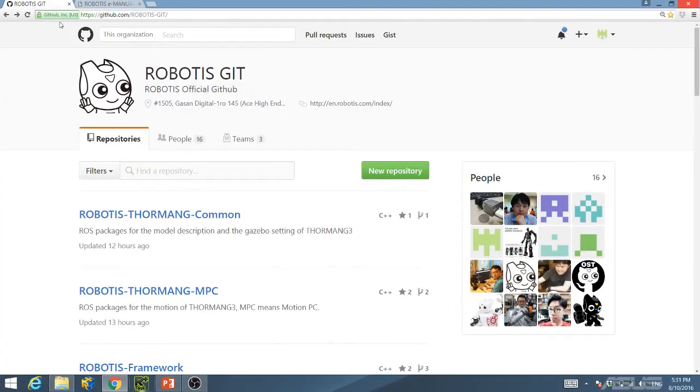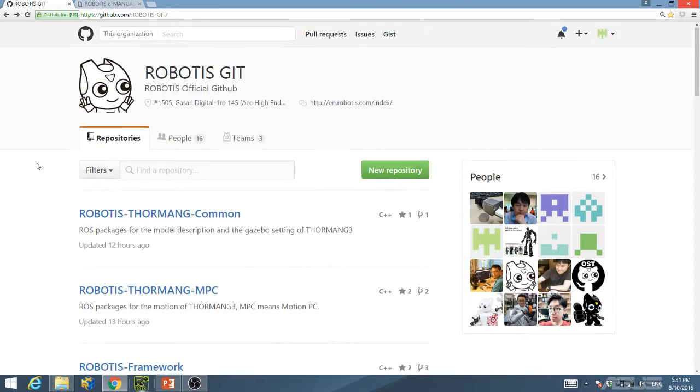The Robotis Dynamixel SDK 3.x can be accessed from Robotis' official software repository on GitHub, github.com/robotis-git.